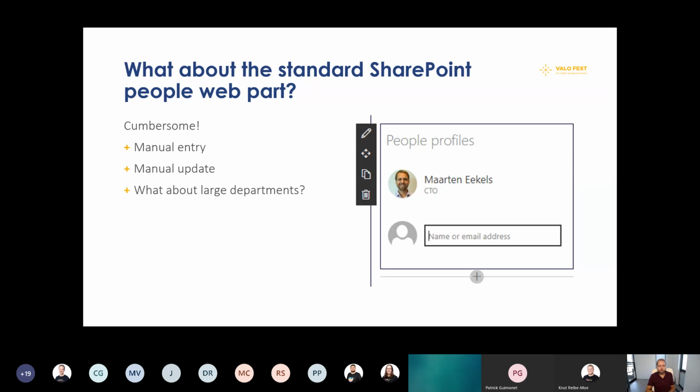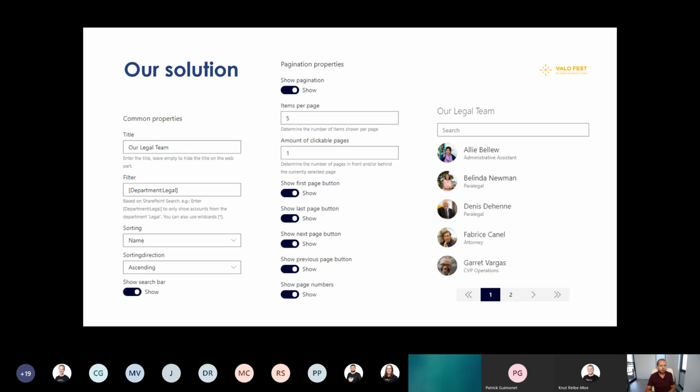So what we did is we built our own people web parts. And in the left and in the middle, you can see the properties of the web part, and on the right, you will see the result of the web part. So first, we have a couple of common properties.